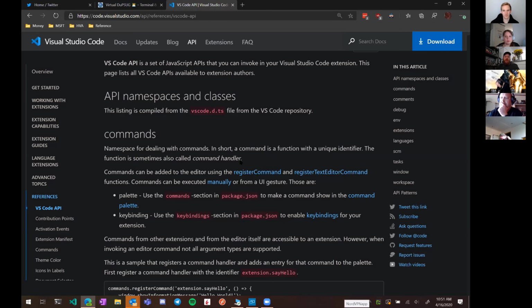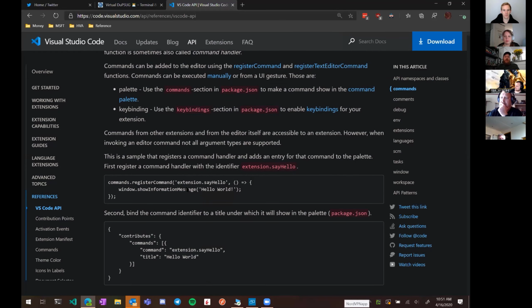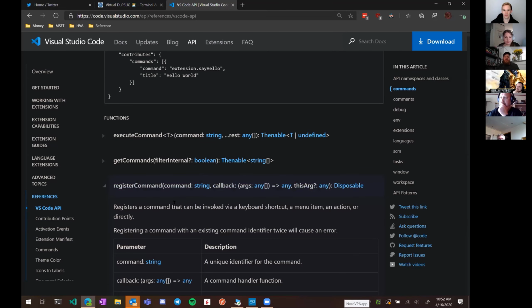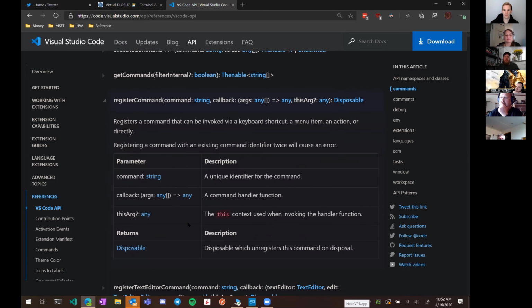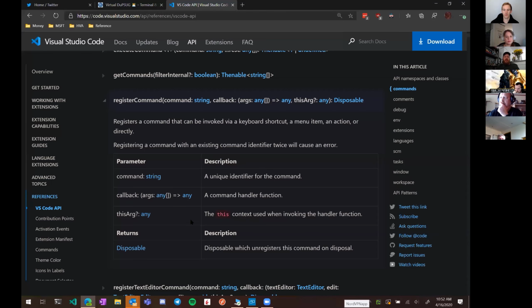The function is also called a command handler. Here's what it does. As you can see in this article, we start scrolling through and it tells me here's the register command, here's how it interacts with contributes, here's all the different functions that are in the commands space. We use this register command function and it tells me what it does. It describes all of the parameters, and this is what you would read to better understand what's happening here. It tells you what register command does and what all these parameters are for. Oh, here's the command, the string, a unique identifier for the command. Callback, a command handler function, like what's actually going to happen when you run that command. That's what's being described there.